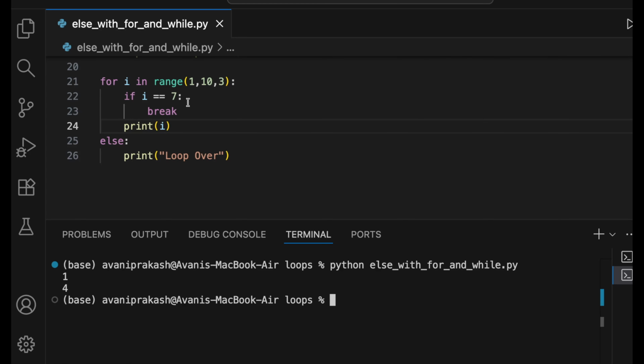What is happening here is that the range starts from 1. Is it equal to 7? No, 1 is printed. Increment it by 3. Now my I becomes 4. Is it equal to 7? No, 4 is printed over here. Now again it is incremented by 3. It becomes 7. Okay, so now this if condition is fulfilled, so it breaks. And when it breaks, the else part is also not executed, and that's the reason loop over was never printed.